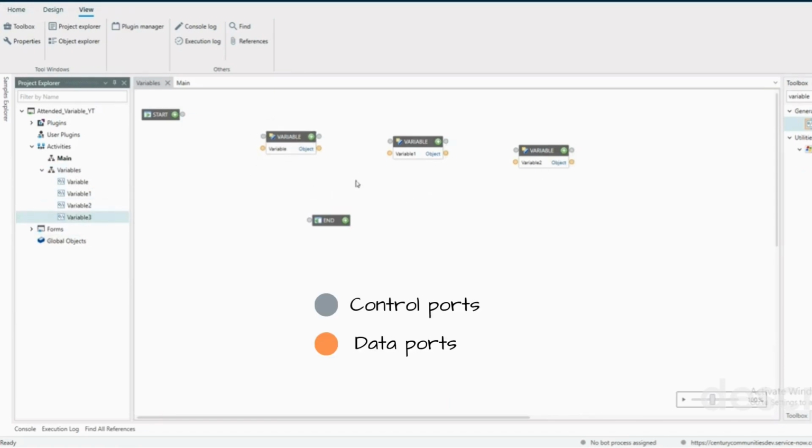And now if you notice, it has two different ports, one which is in gray color, that is control port, and the orange which is a data port. So this left is the input and this right is the output. So it's control in, data in, control out and data out.